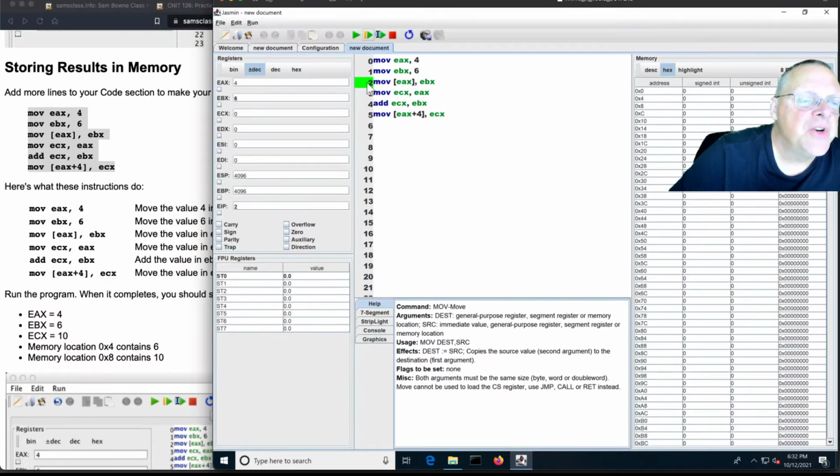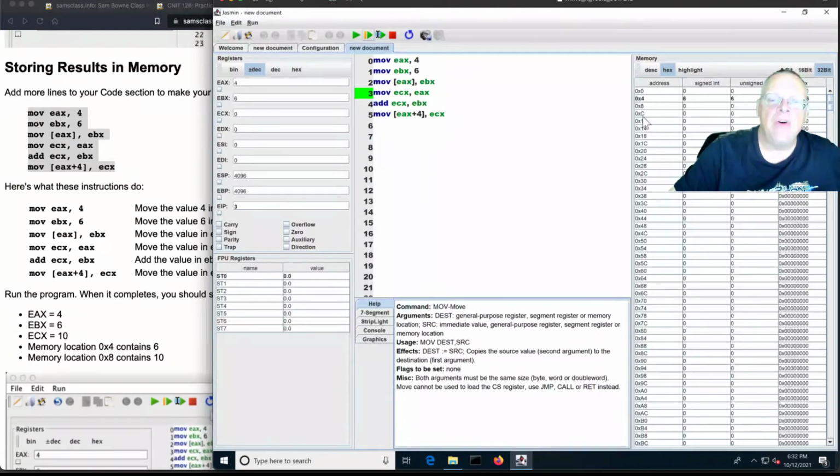This is the instruction pointer, the one that's highlighted. So I'm going to run that command there. And now it did put 6 here. Okay. So it took the 6 from EBX and put it in the memory location pointed to by EAX, which was 4. And you see it was a 32-bit word here. That's why these go up by 4s, like I was saying. They don't go up byte by byte because they assume you're going to refer to them as 32-bit words.